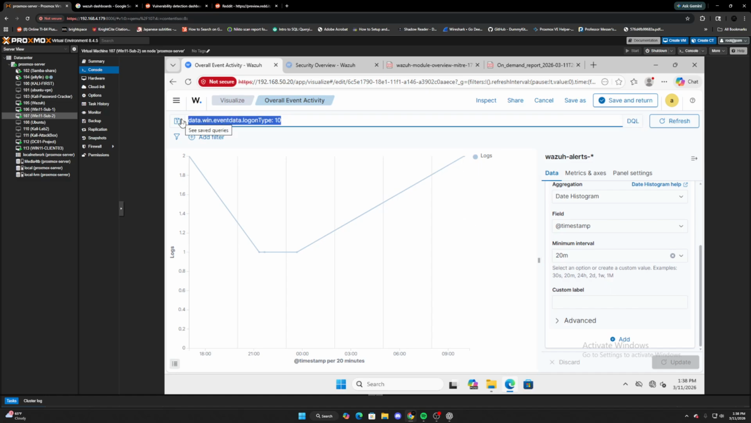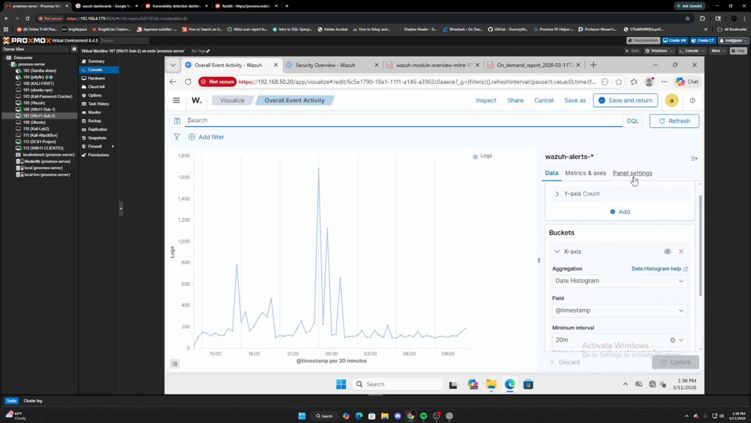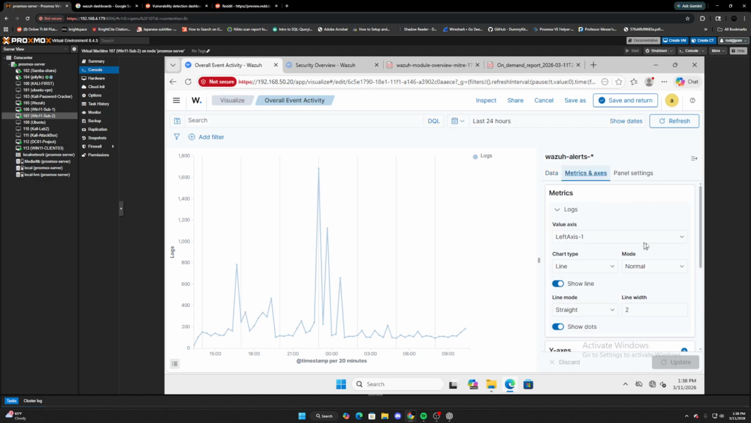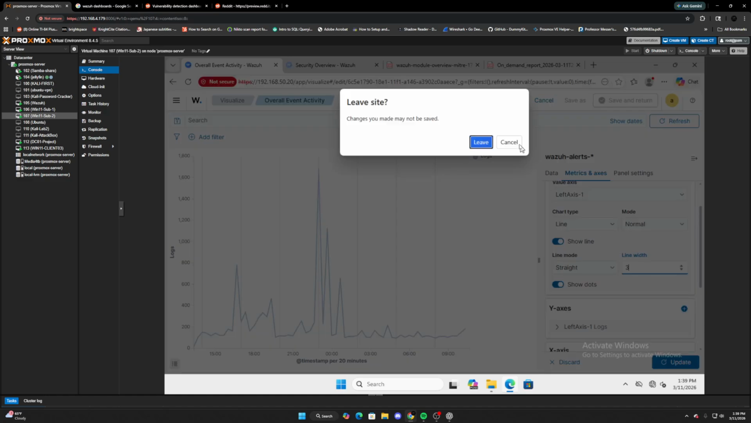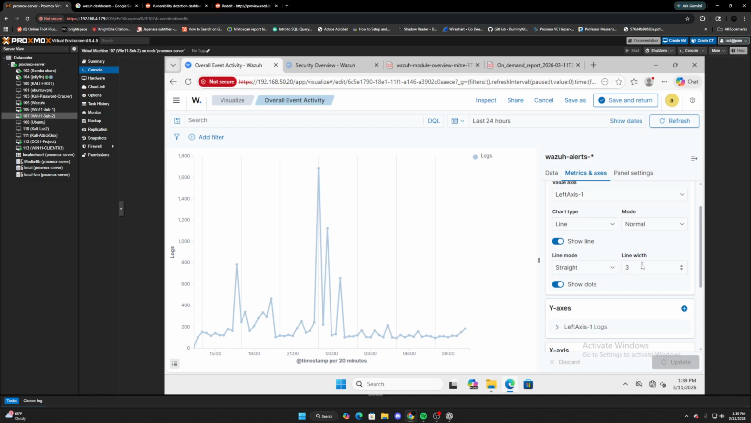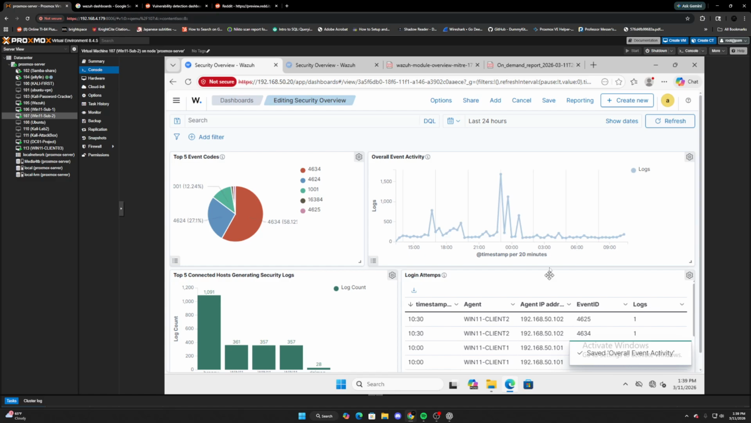So I'm going to delete this. It's going to go back to normal. So these are just all events, all logs, and it's from any source essentially. Like you can change, like I did show dots, which you don't really need to do, but if you make your line bigger, that's cool. Save and return. So now it looks like this.